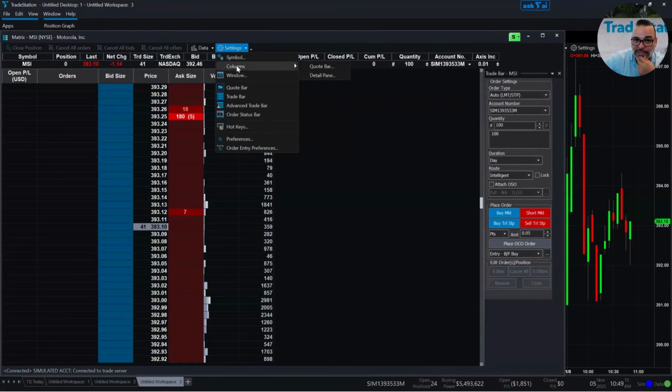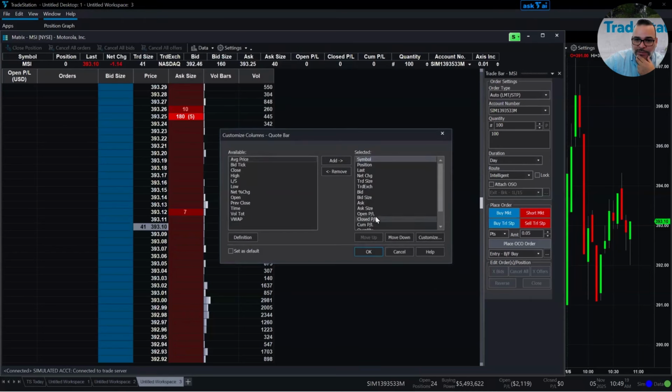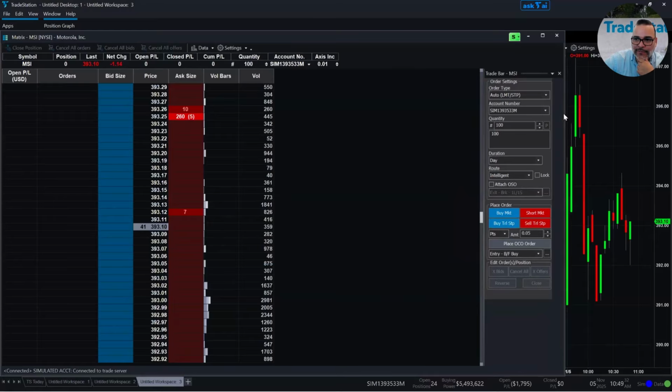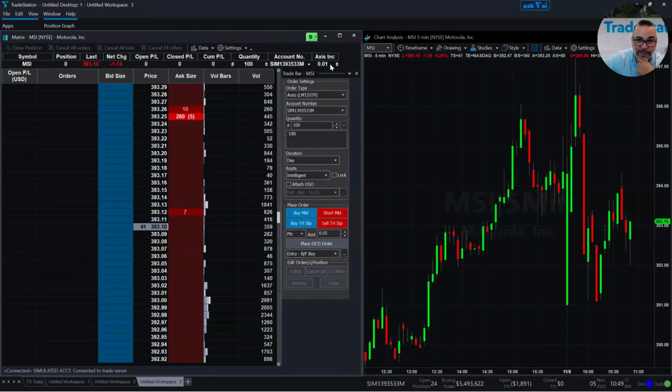So I'm going to go to settings, columns, and go to the quote bar because there are some columns here that I don't need, like the trade size, the trade exchange. I don't need the ask size or the ask because I'm looking at it on the screen. So I just need that. I click OK, and now I have a reduced list of columns right there on the top, and it's just better. So notice that the axis increment is set to a penny.